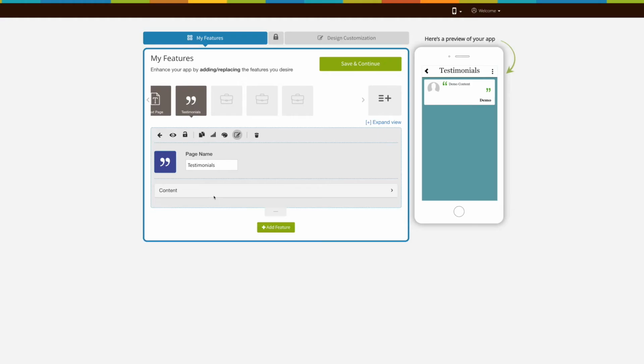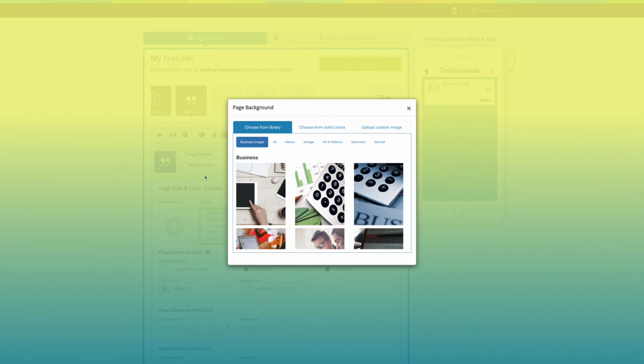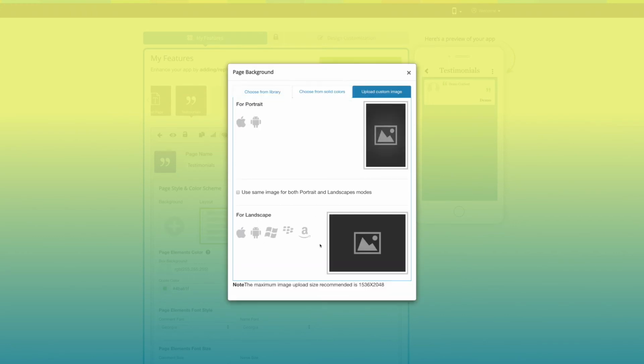Now let's move to page style and color scheme. From here you can change the page background. If you want, you can select a background image or solid color from our library or upload your own custom background image. If that's not enough, you can also upload different custom images for both portrait and landscape mode, or use the same for both modes.